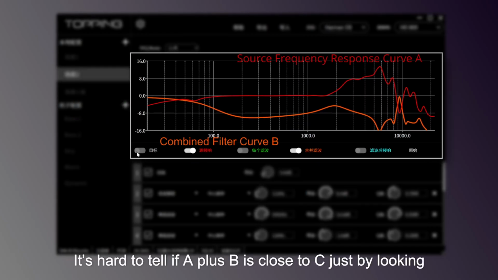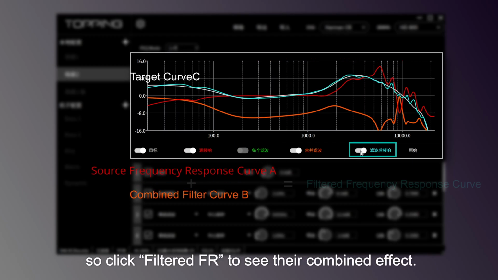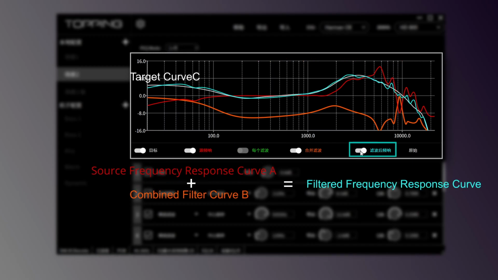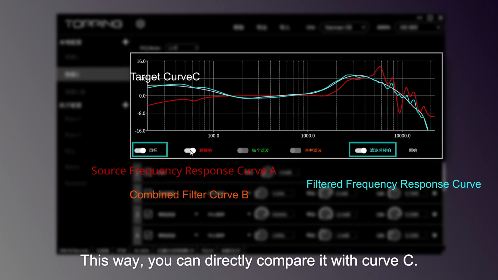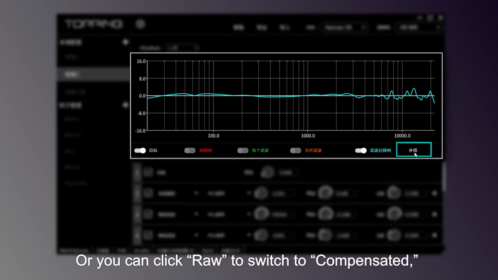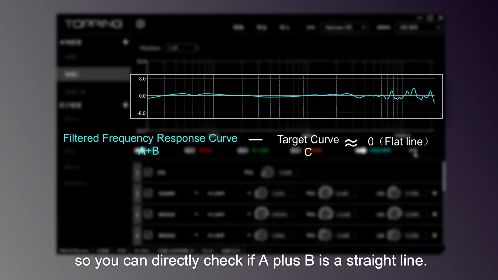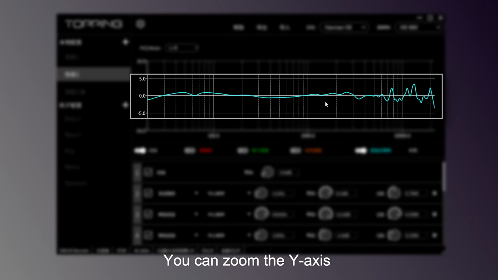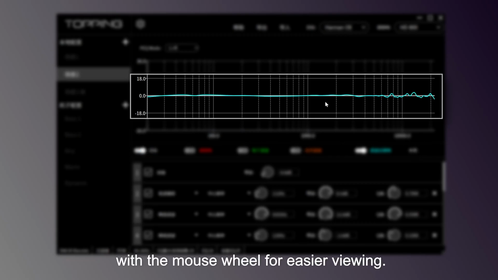It's hard to tell if A plus B is close to C just by looking, so click Filter Def R to see their combined effect. This way, you can directly compare it with curve C. Or you can click Raw to switch to compensated, so you can directly check if A plus B is a straight line. You can zoom the Y-axis with the mouse wheel for easier viewing.